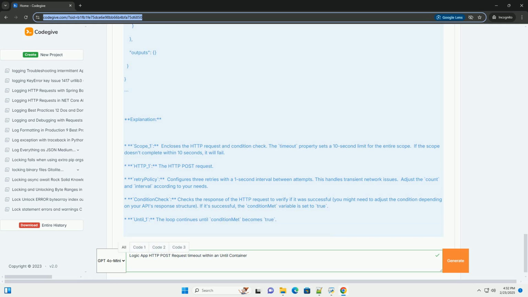2. Using a timer and a variable for timeout. This approach is more flexible but requires more manual coding. Explanation.